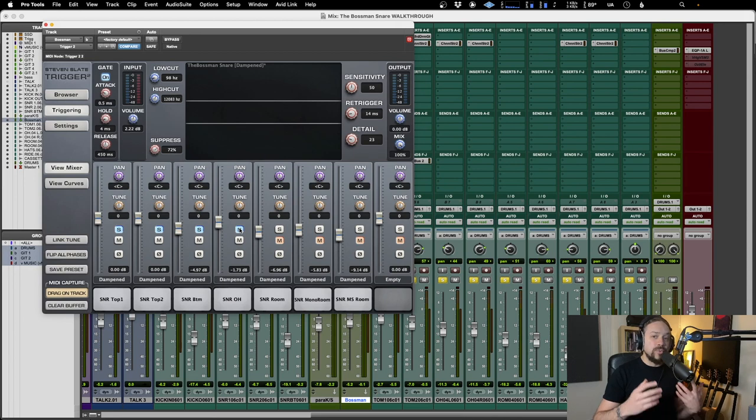Then we've got the overheads, which were two AKG 414s. Putting that together with the direct sounds something like this.